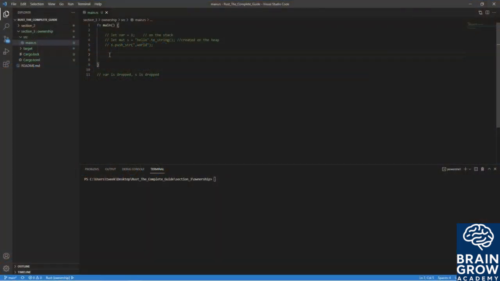Alright, so now let's talk about what a move is. A move sounds exactly like what it is called. When you do a move, you move the ownership of the value from one variable to another. And most types implement a move. So let's see an example of this.